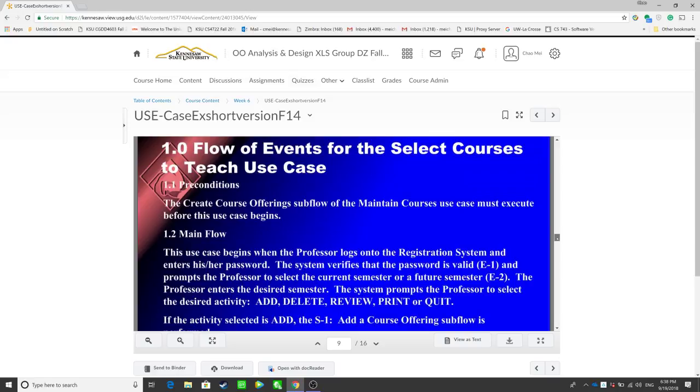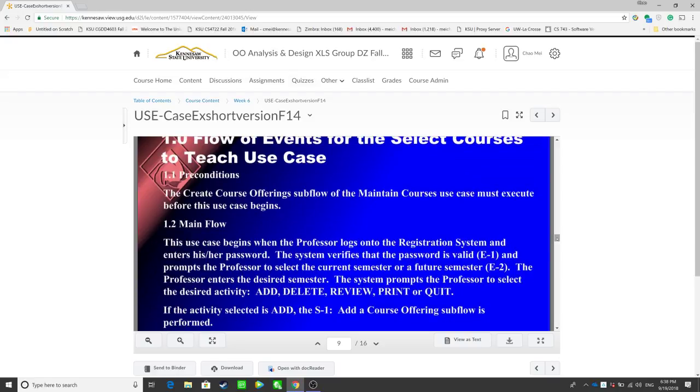So remember the several parts of it. First is the preconditions. You want to list the preconditions of the use case. If something else doesn't happen, this use case won't happen. Not every use case has to have preconditions. It's an option. If you think it's important, include it.